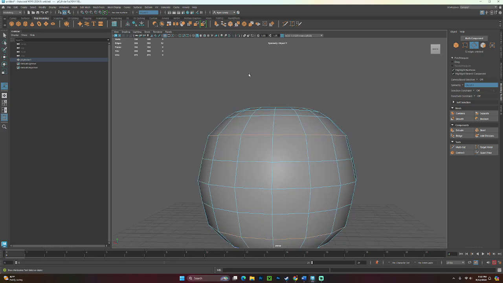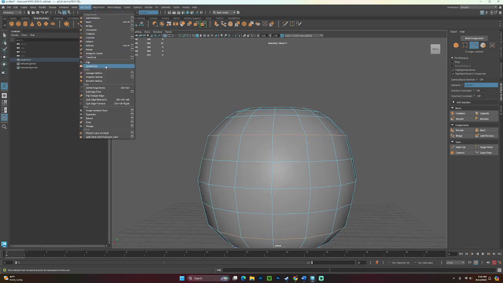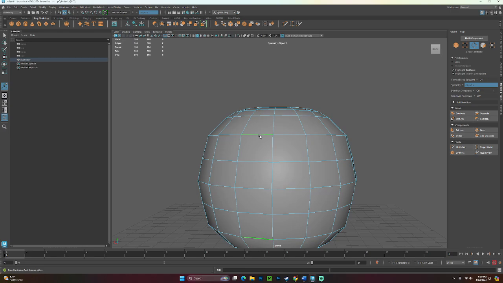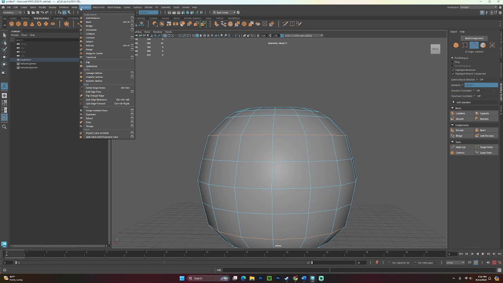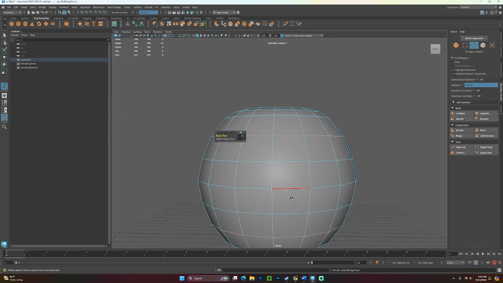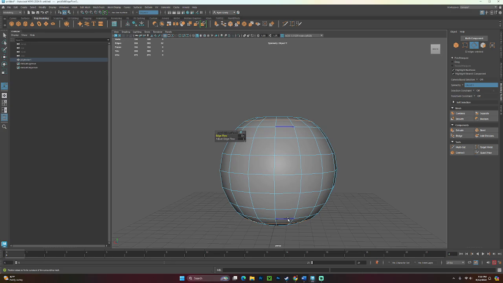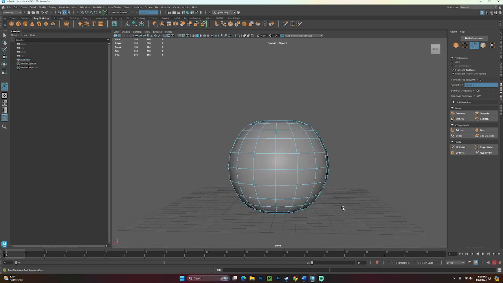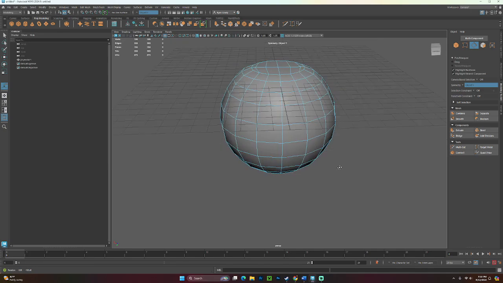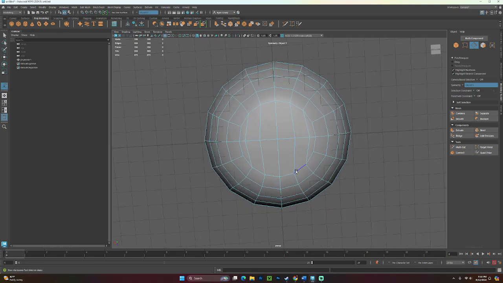There's also another tool called Edit Edge Flow, and it is similar to the Edit Edge Flow in the multi-cut, but you can do it without inserting an edge loop. Double click to select the entirety of an edge loop. Then go to Edit Edge Flow. Remember to press G for last tool used.